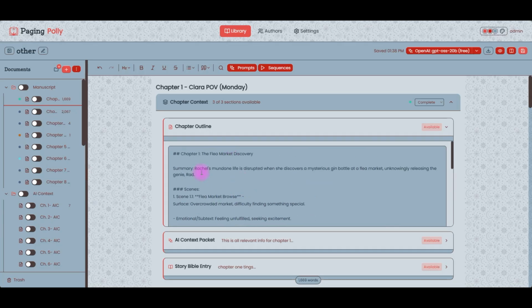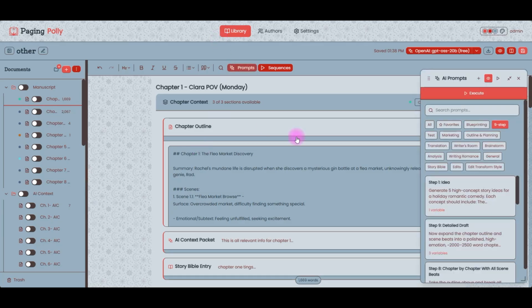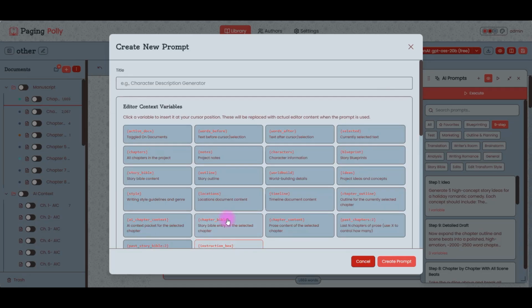So this shows me exactly what my chapter outline is. And if we weren't doing the AI context packet, I can just use this. And if we remember, I come here to new and I look at my variable helpers, there is an AI chapter context packet. So this would pull the chapter context for the chapter I am currently in. So this would pull the chapter context that we just put into chapter 1 AIC.